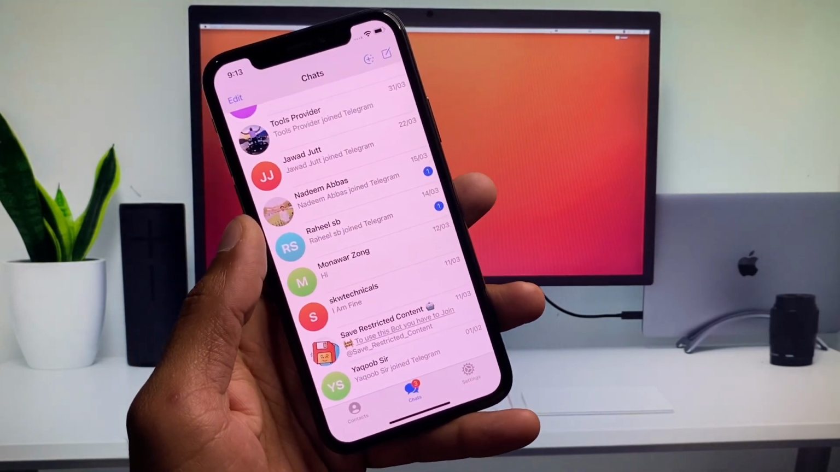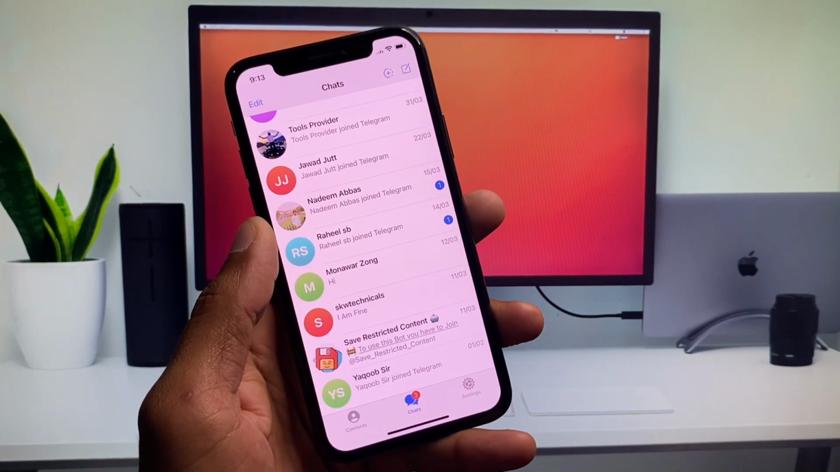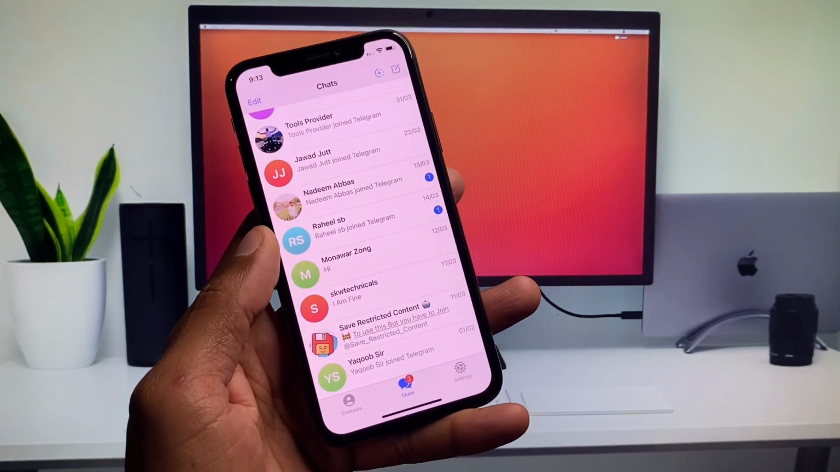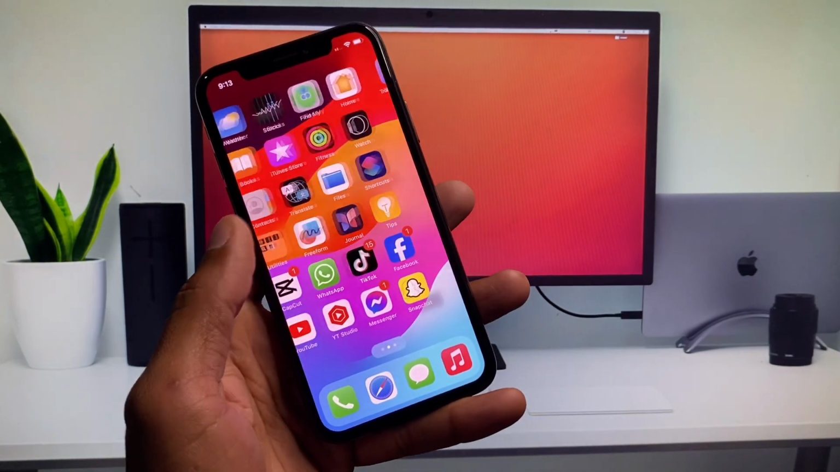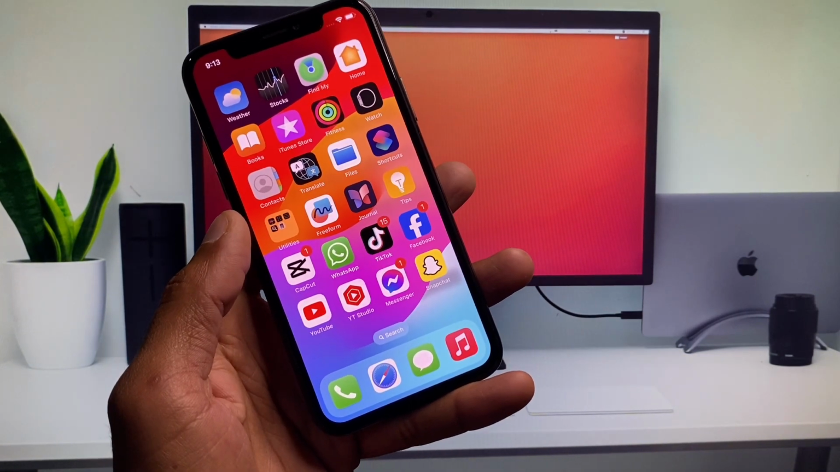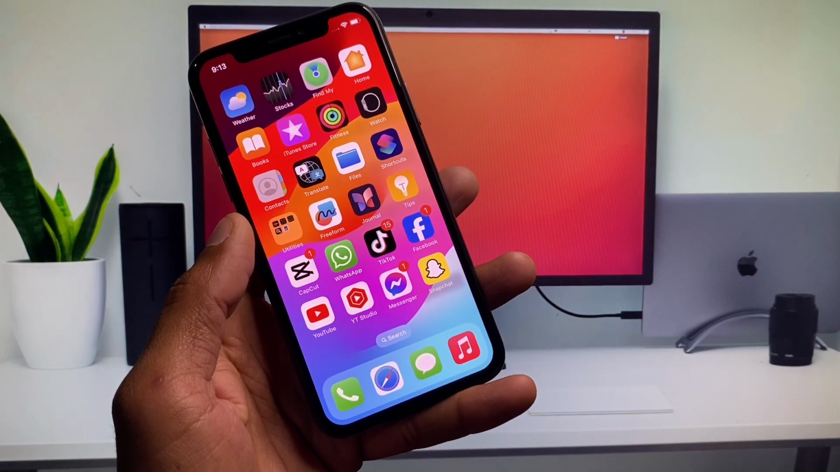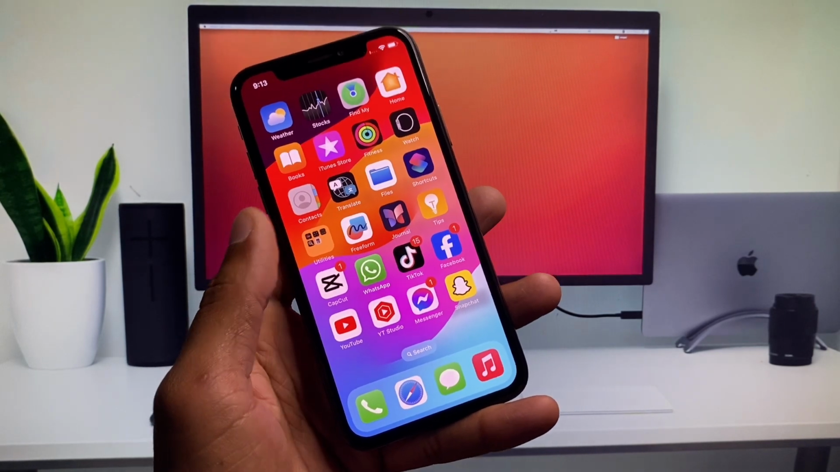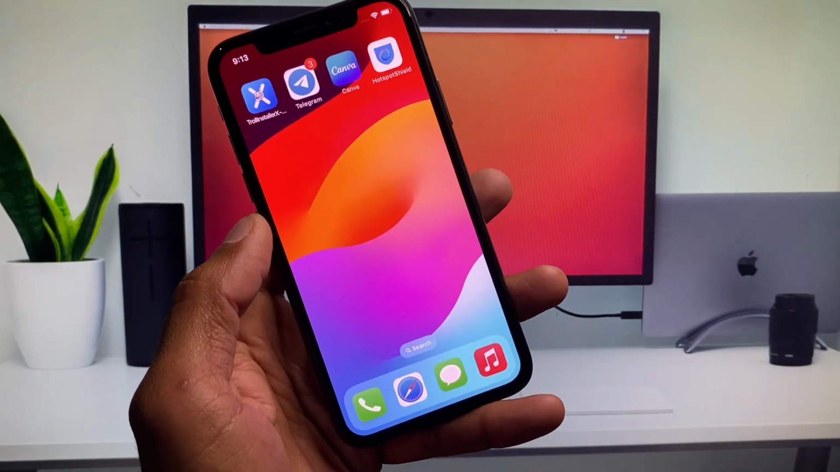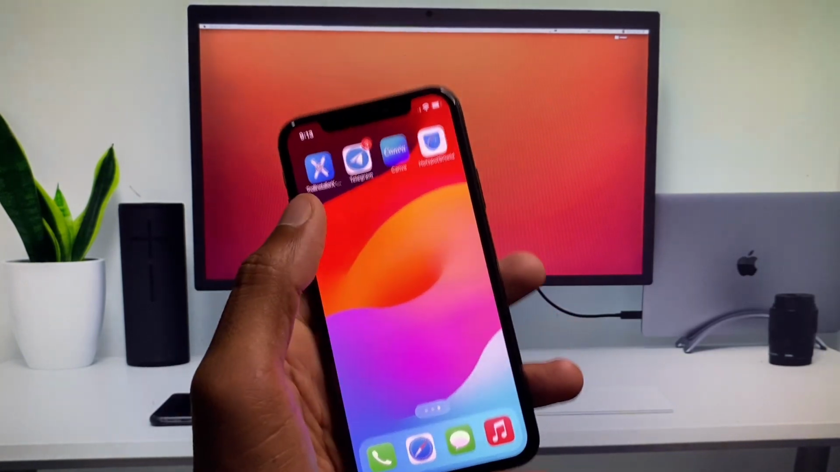So guys, in this video I'm gonna show you how you can enable sensitive content on Telegram on iPhone or iPad. So guys, if you're using any iOS device and want to get the feature that disables sensitive content, I'll help you enable sensitive content on your iPhone. So let's get started without wasting any time.